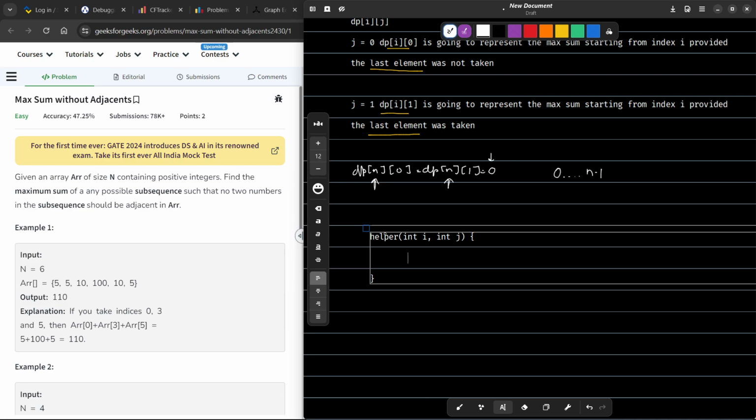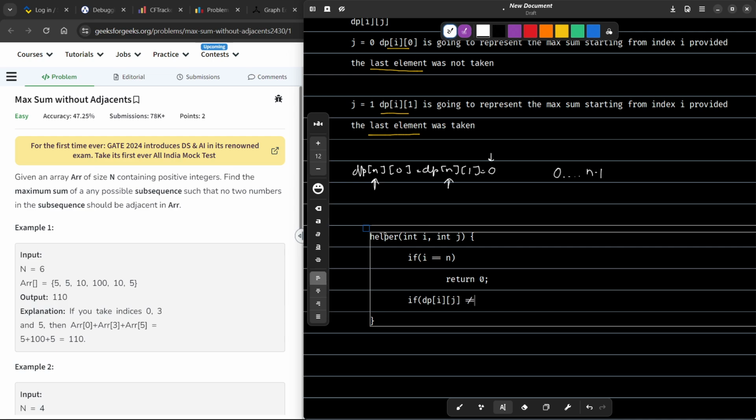So let's say I'll have this here. Now if i is equal to n, I can just return 0 from here. I will return 0, and if dp of ij is not equal to -1, I am going to return dp of ij.